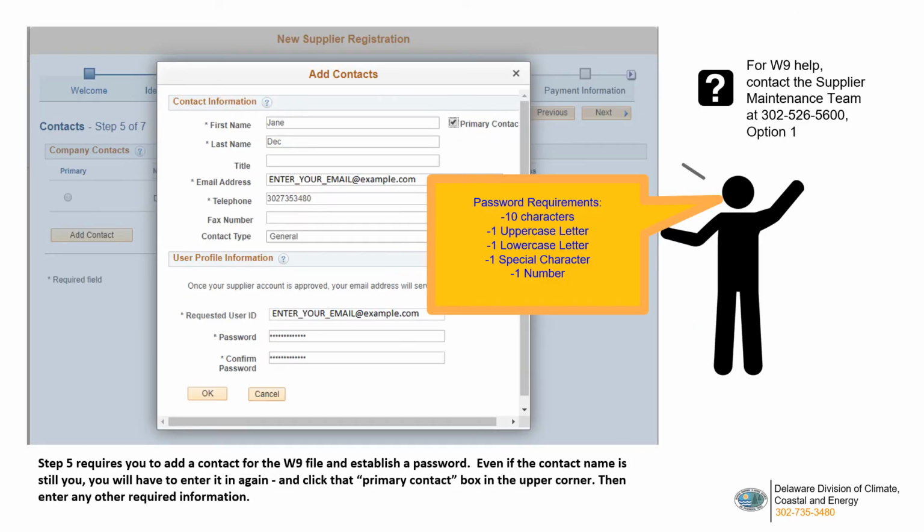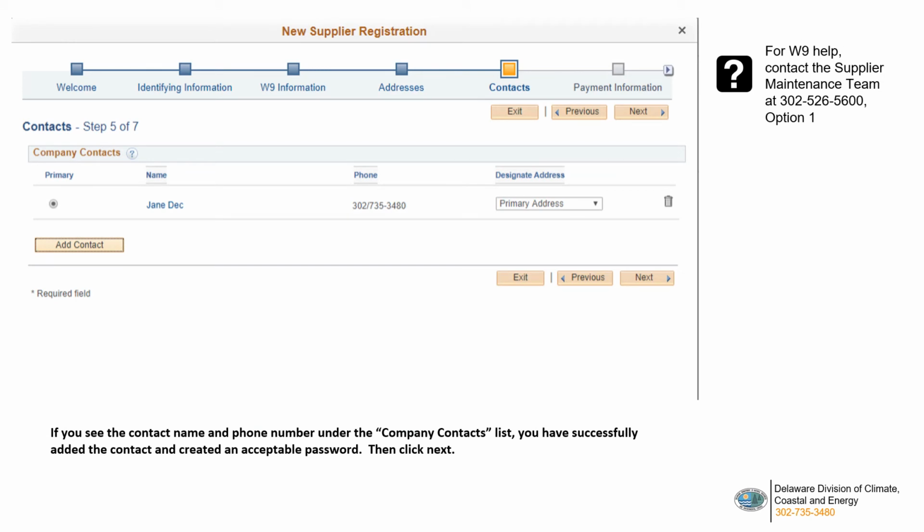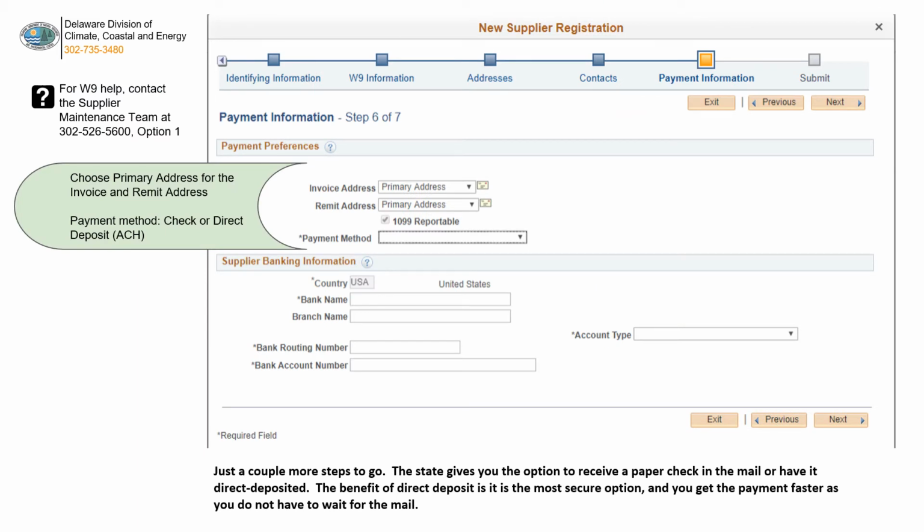Step 5 requires you to add a contact for the W-9 file and establish a password. Even if the contact name is still you, you will have to enter it in again and click that primary contact box in the upper corner. Then enter any other required information. Be sure to follow the password requirements and remember what you chose, as you will use it again at the end of the registration process. Once finished, click OK. If you see the contact name and phone number under the company's contact list, you have successfully added the contact and created an acceptable password. Then click Next. Just a couple more steps to go.